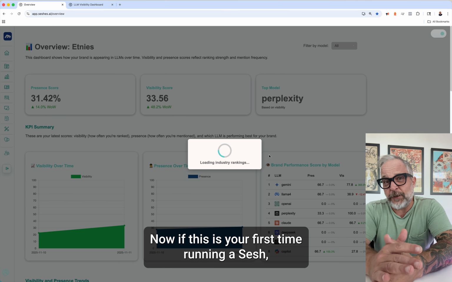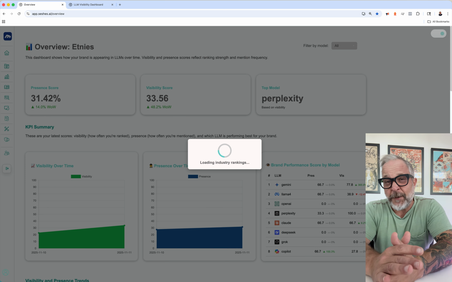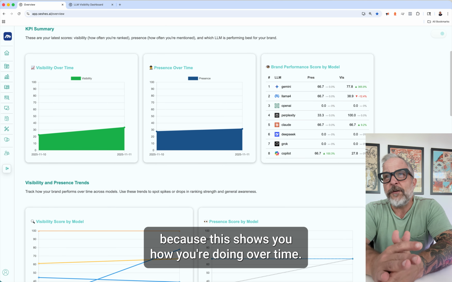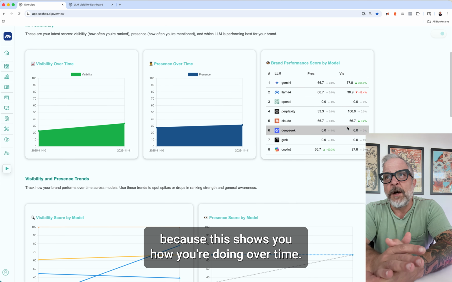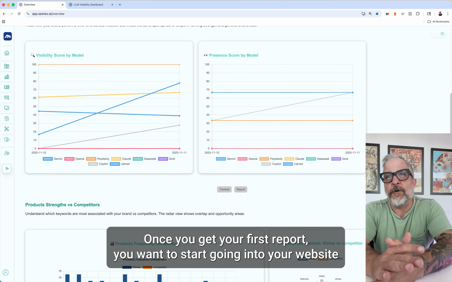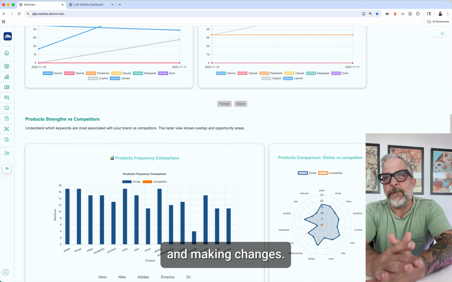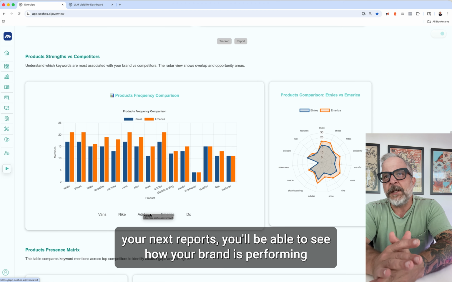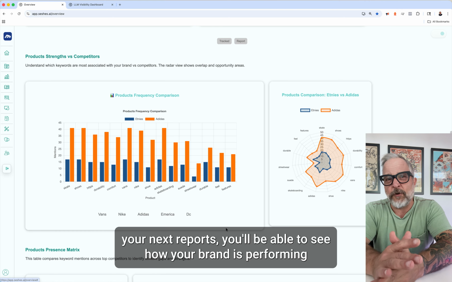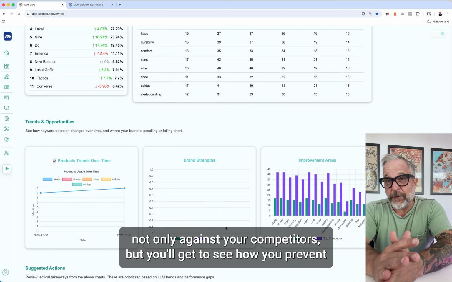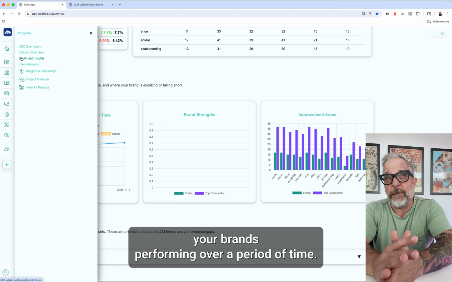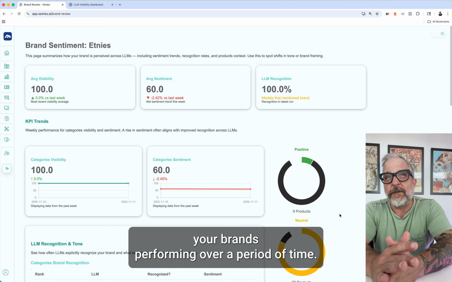Now, if this is your first time running a sesh, your visibility information is going to be a little bit skewed because this shows you how you're doing over time. Once you get your first report, you want to start going into your website and making changes. And then after you run your next reports, you'll be able to see how your brand is performing, not only against your competitors, but you'll get to see how your brand's performing over a period of time.